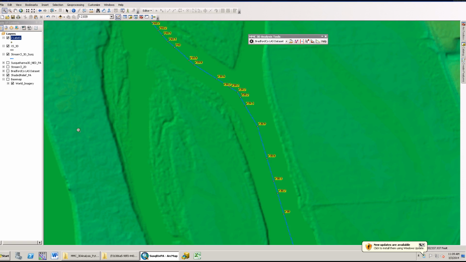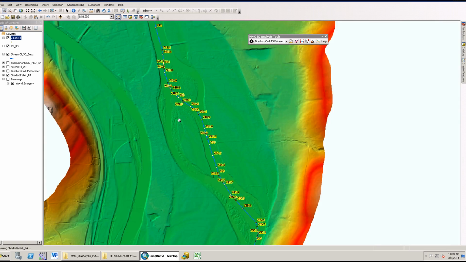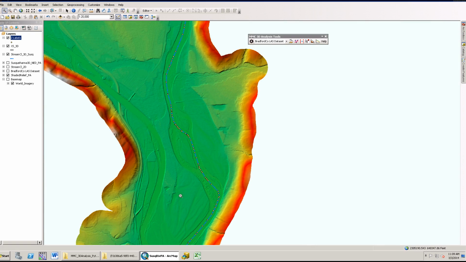The temporary feature is saved to a Scratch database and will be removed from the map document and deleted from disk upon closing and saving the MXD. Each time the tool is run, a new temporary layer is created, replacing any that were previously created during the current session.